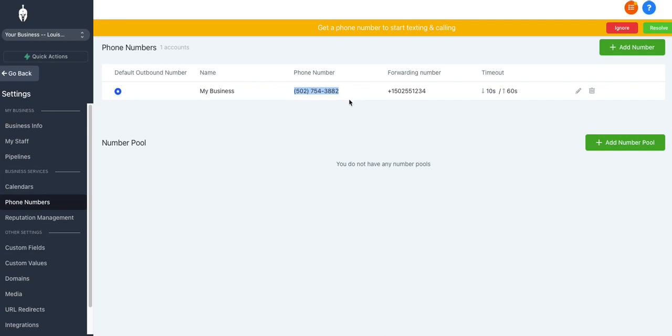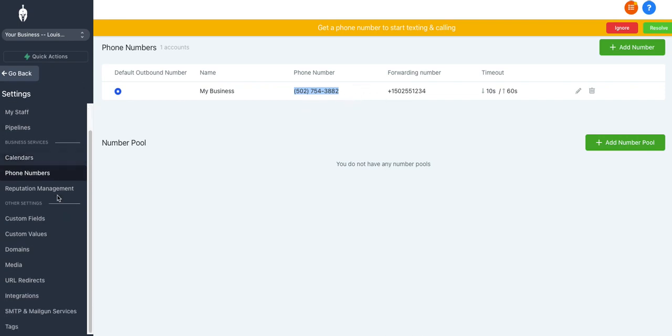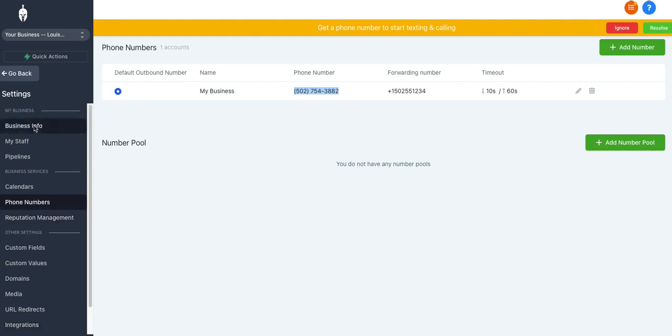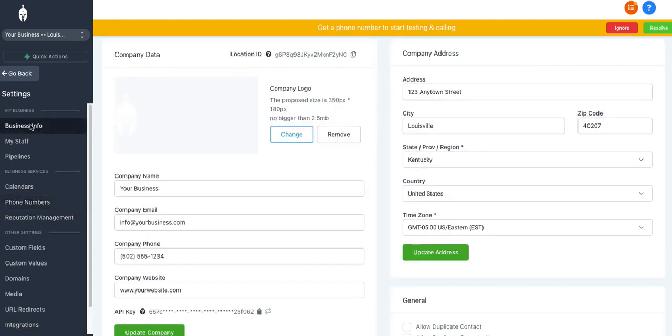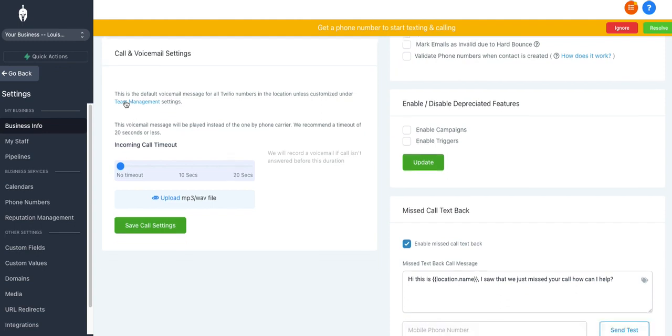Now, if you want to set up the voicemail, what you're going to do is scroll over to business info, and you'll scroll down the page a little bit, and right here under call and voicemail settings, this is where you'll set up the voicemail feature to where if nobody answers after a certain amount of time, it'll go ahead and leave a voicemail. So you can upload a recorded file there, click save call settings, and then you have a voicemail on that phone set up. Otherwise, it'll default to whatever your forwarded number's voicemail is.